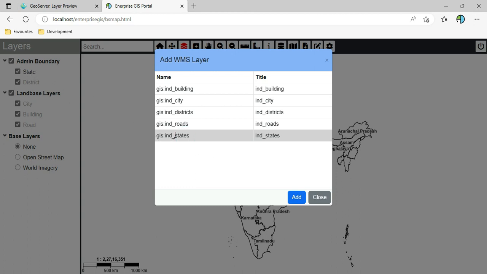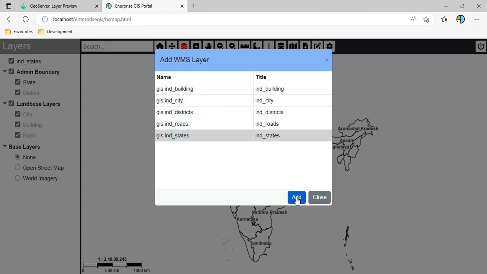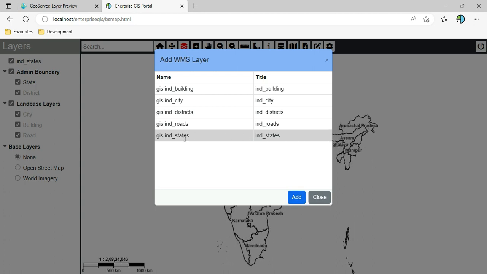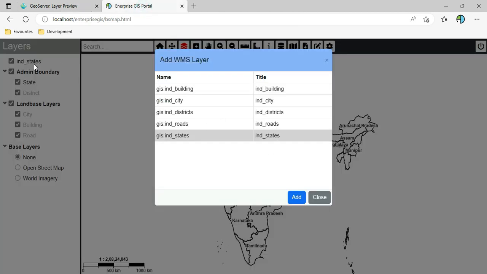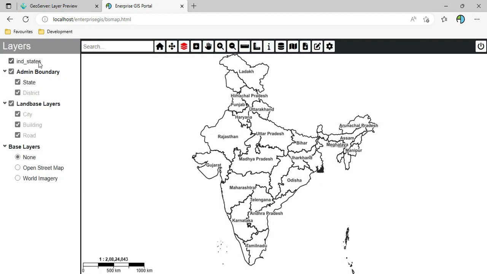So you just have to click on any of the layers you want to add. I am clicking on India states and I'll just press add. You can see the map will zoom to the extent of India states and a layer will be added over here. The layer name will come from this title that is defined in GeoServer. Okay, title India ind_states, from there it is coming. So India states. Now if I close it, the India state layer is added.